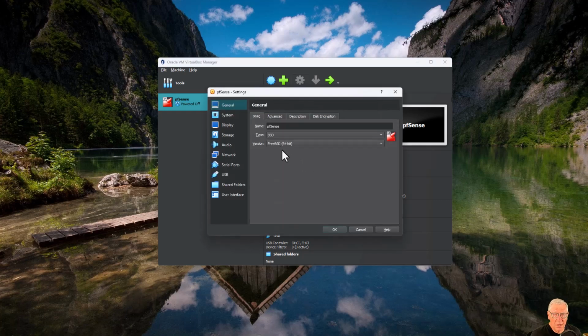Settings has two different windows. So we've got a window going downhill. These are all panes, tabs. For each tab we have, like general, we have tabs going horizontally. So in the general settings, we've got basic, advanced, description, disk encryption. And so it works like that.